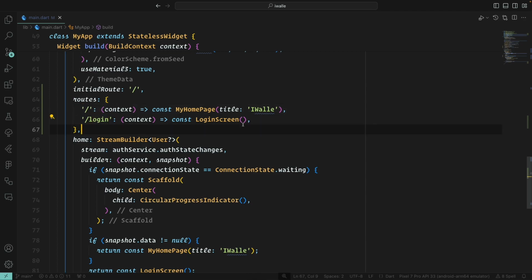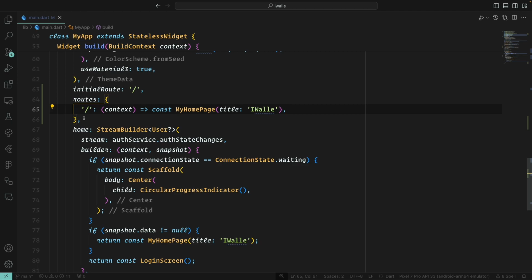And then there is a login. For us, we don't need login, so we can remove it. But later, we will also add another screen. We called it add screen. So for now, that will be it.